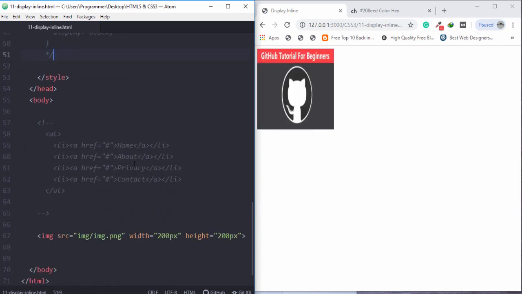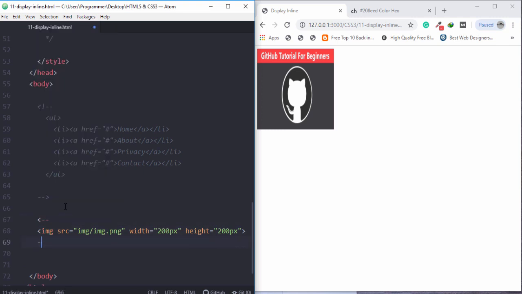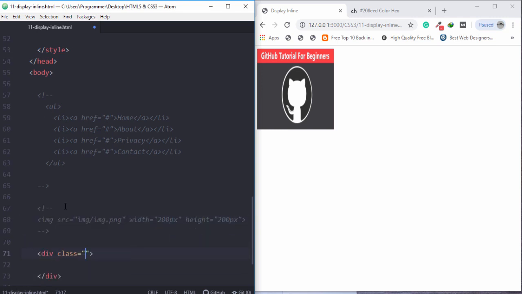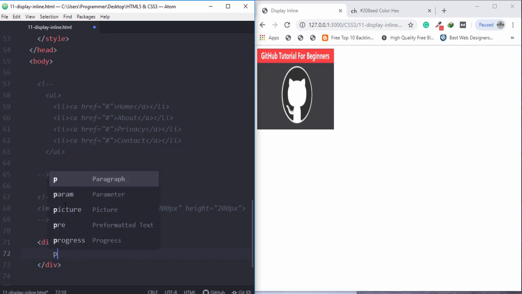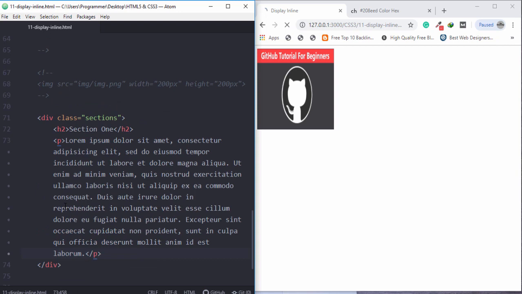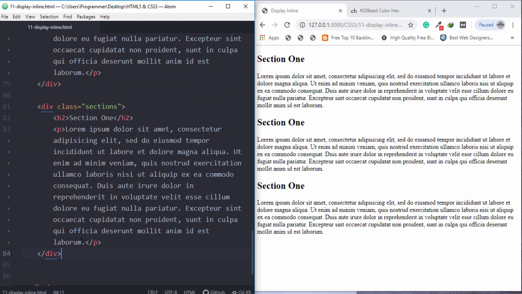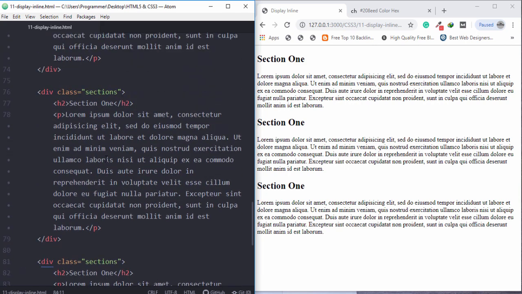Let's talk about another usage. First I'm going to comment that. I'm going to create a div and assign the class sections, heading section 1, paragraph tag. Inside the paragraph tag I'm going to use lorem text, right? Save that, copy that and paste 2 times, right? 3 divs and 3 contents. I want to display the whole content or whole divs step by step, or strength wise. So how can I do that, guys? You need to follow a few simple steps.